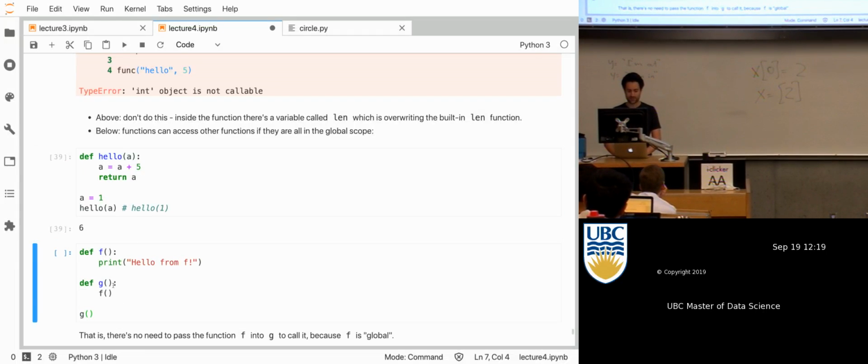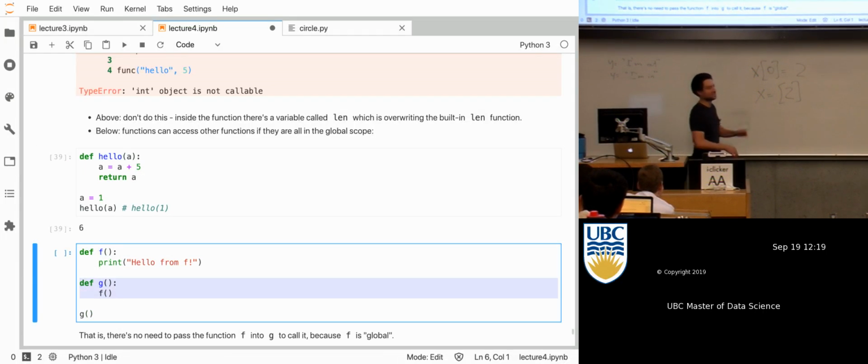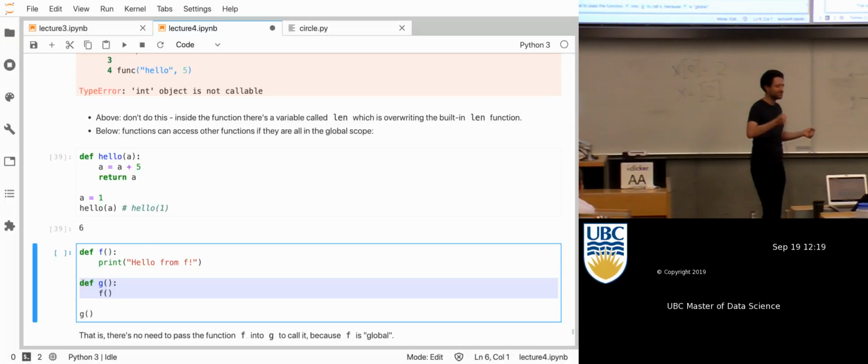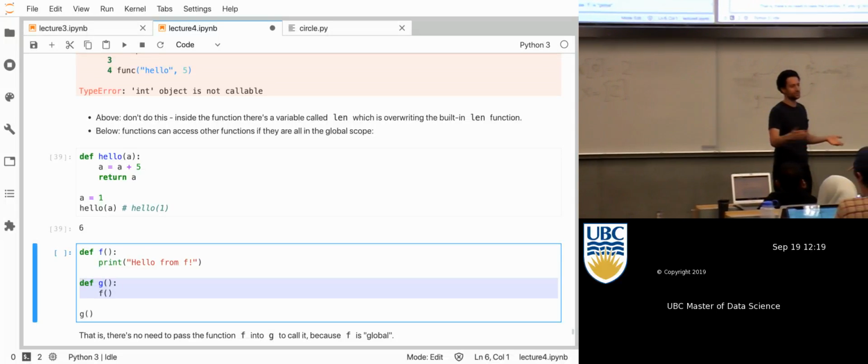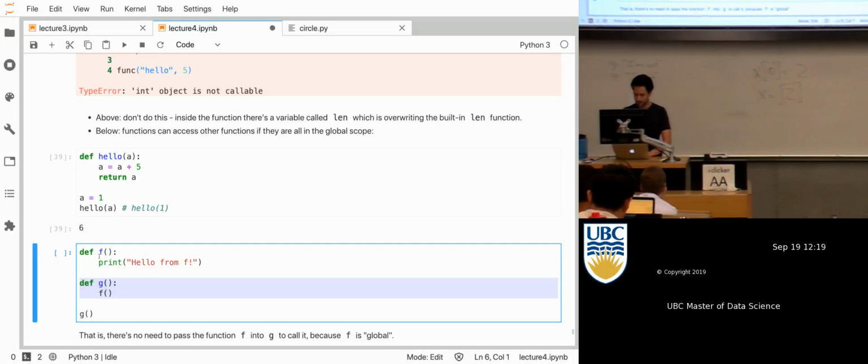Last thing I want to say is just that functions can see each other. I think you already saw this in lab 1, but if I have a function called f, you can call f from g. There's no reason not to do that. You do not have to pass f as an argument to g to call it. You can just call it, which you have already been doing in lab.